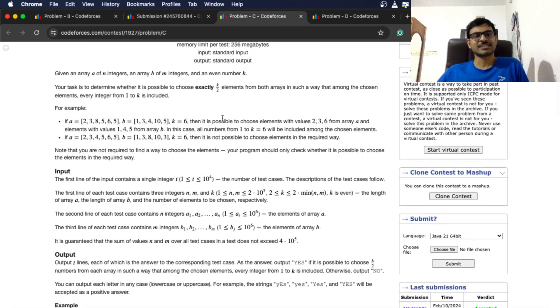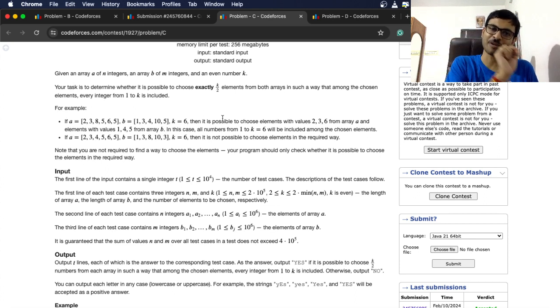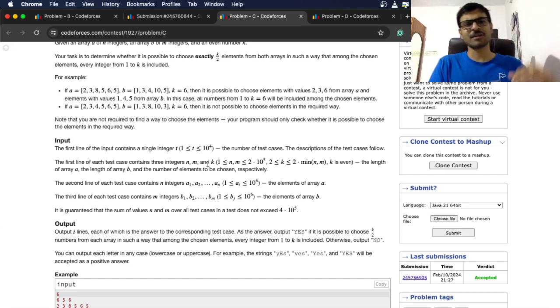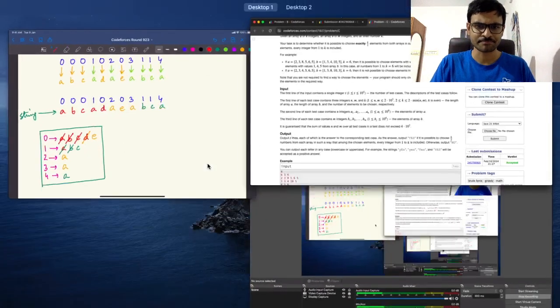Problem C tells us that can you choose k by 2 elements from the first array and k by 2 elements from the second array to get all natural numbers from 1 to k. So you can choose half elements from A and half elements from B to get not any k numbers but first k natural numbers. So in A and B, whatever other numbers occur, I don't care. I only care what are the numbers from 1 to k. Other numbers are just disturbances, noise for me. Okay.